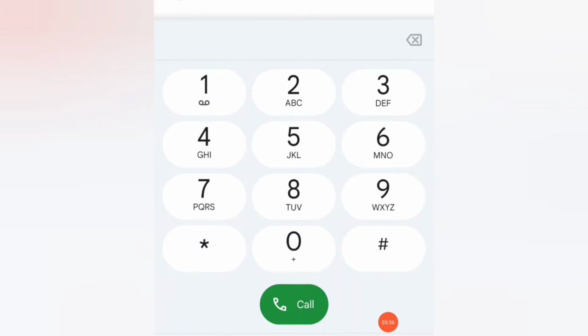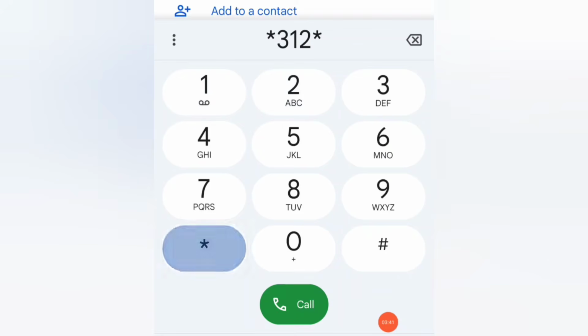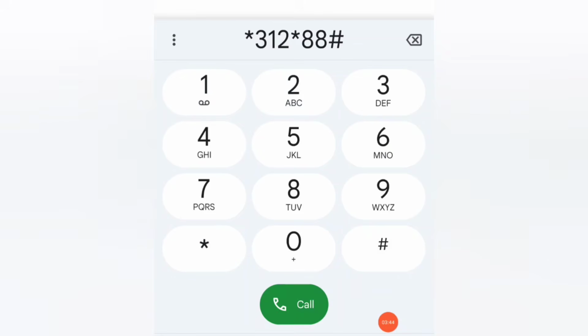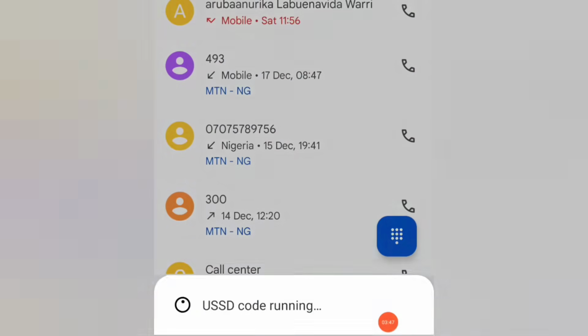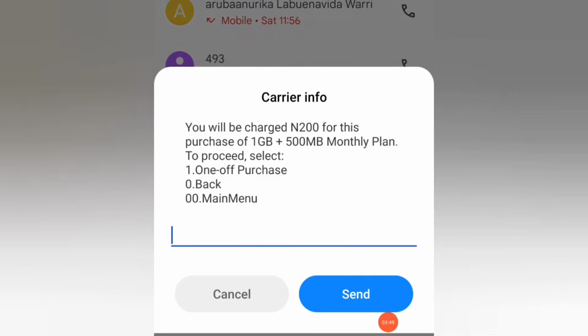The number 7 code to get it at the very cheap price for MTN is *312*88#. So let's dial and see what you can get with this code. You will be charged 200 for the purchase of 1 GB plus 500 MB monthly plan. With 200 I can get 1.5 GB of data to be valid for 1 month.